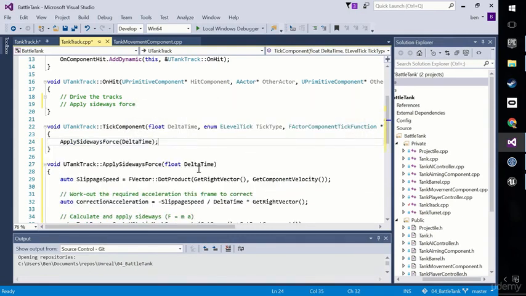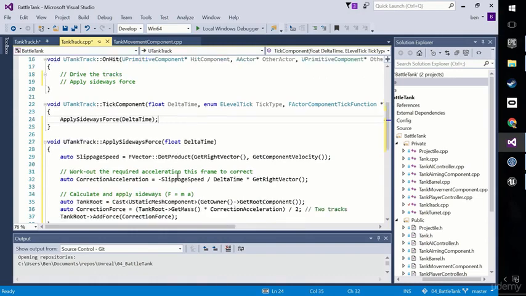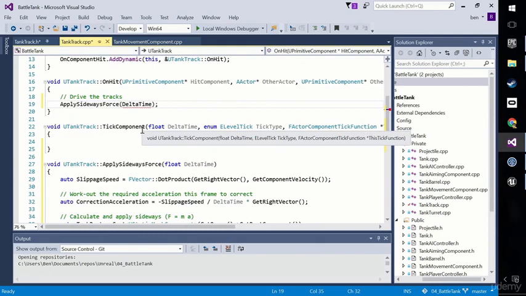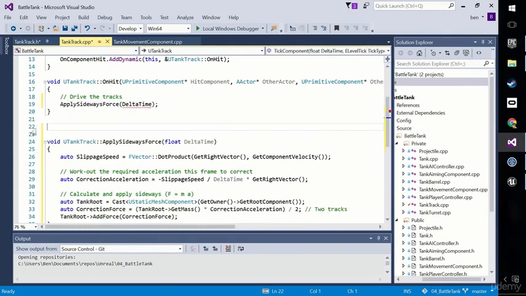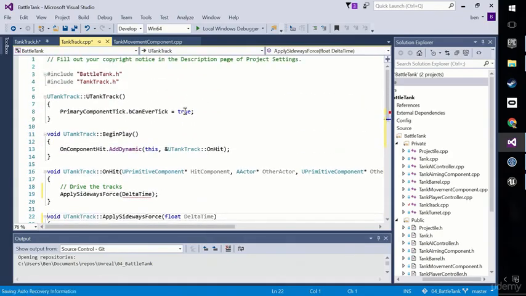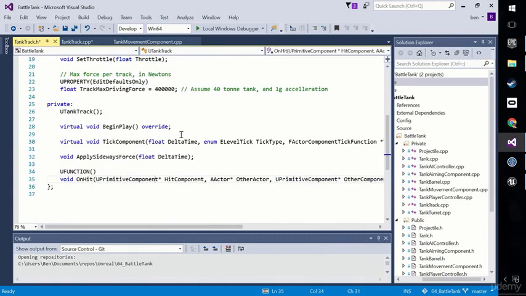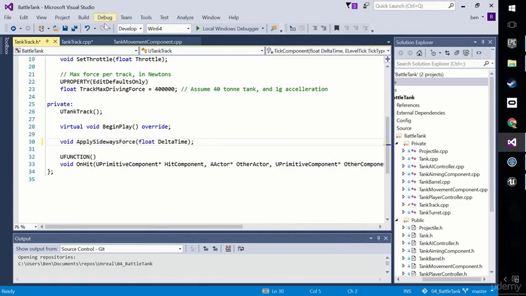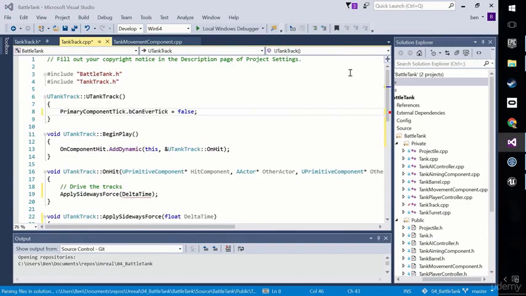Okay, so what's happening is that tick component is now calling apply sideways force. So the behavior will be identical to what it was before, but we actually don't want to call it from tick. We want to call it straight from on hit, because on hit's getting called every frame anyway. Okay, well that's all we were doing from tick component, so guess what? We can get rid of tick component, we can turn off ticking in the constructor, and of course we can remove the tick component override in the header file. Let's try all that before we go any further.